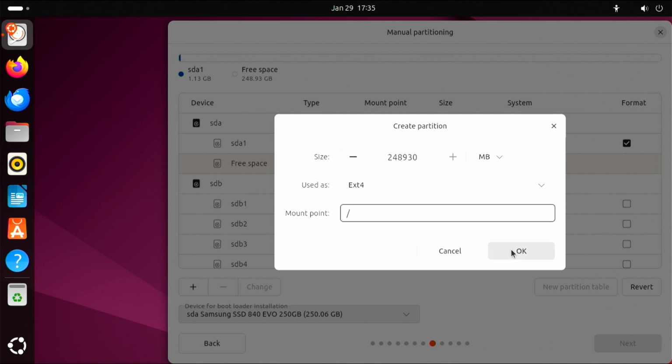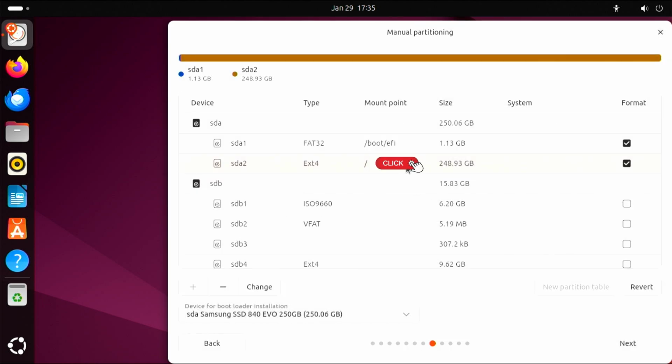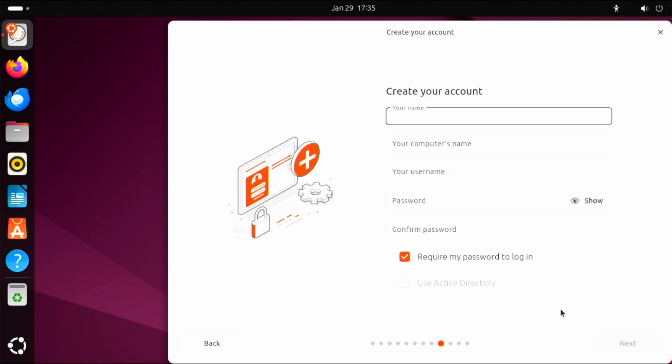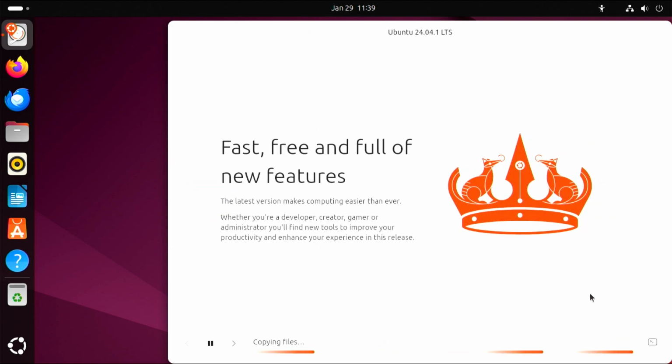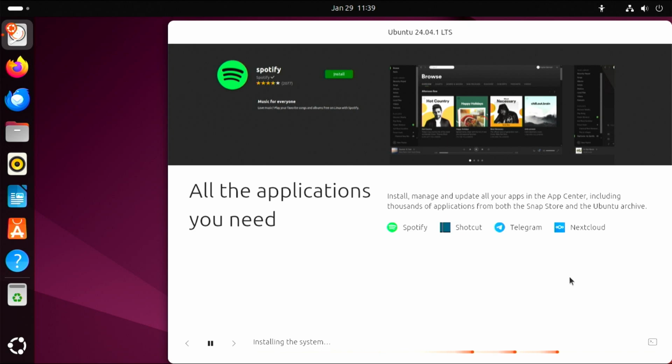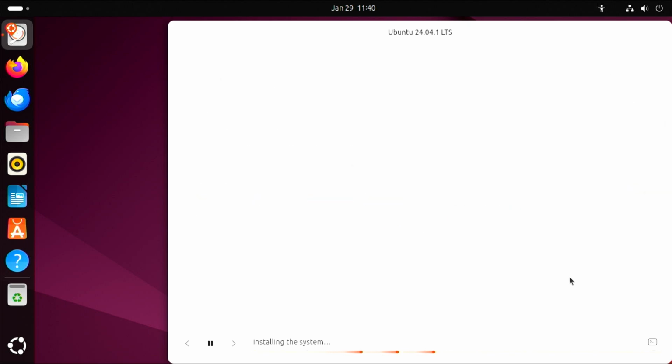Select SDA2 and proceed to the next page to create a user account. Set up your time zone and review your installation choices. Finally, click Install to begin the setup. The installation process will take 10 to 20 minutes depending on your system configuration.